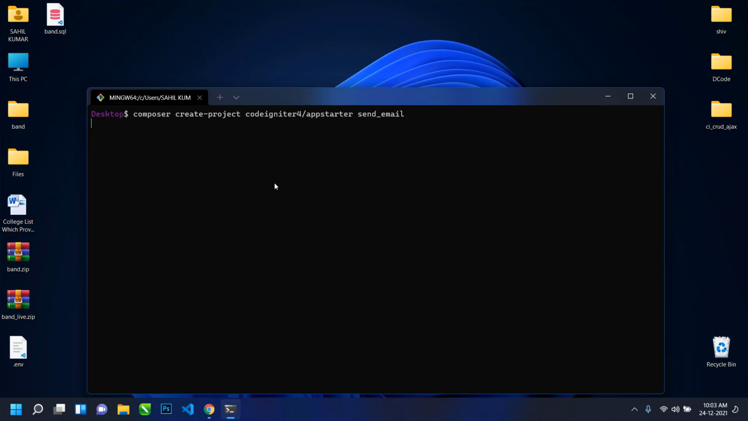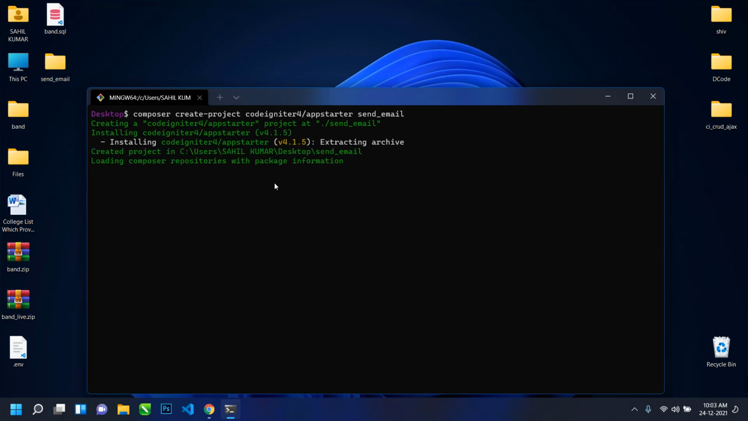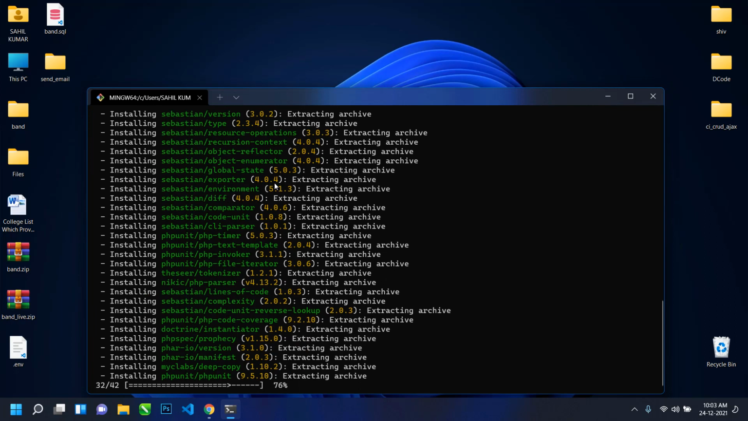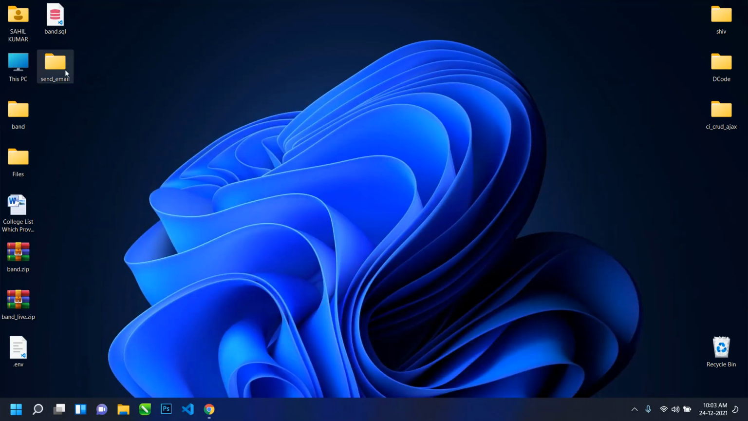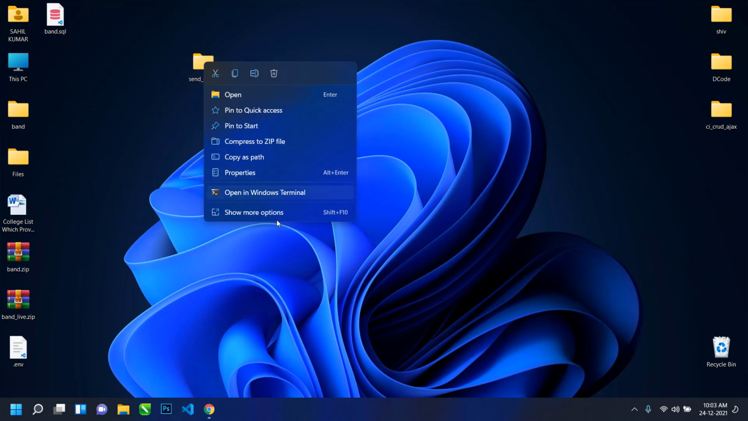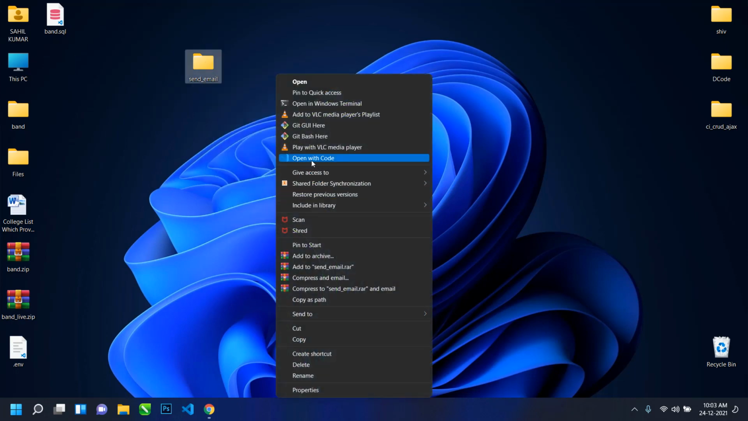Okay. Now hit enter to download the CodeIgniter 4 framework. Download completed. Just close this terminal. Okay, and this is our project. Now open this project inside your code editor. I am using Visual Studio Code, so I will open inside this.